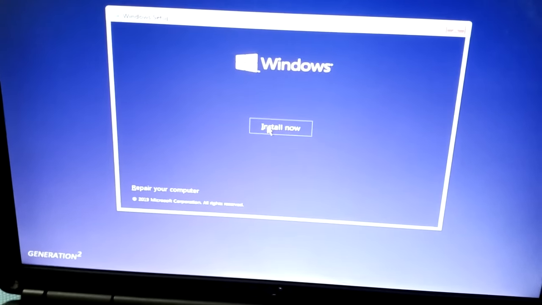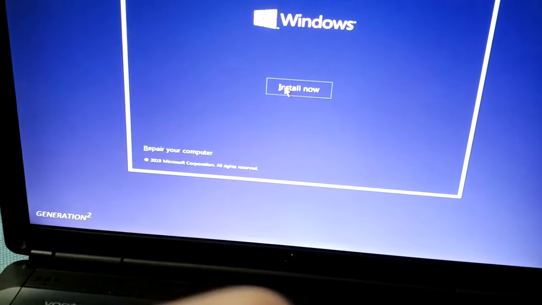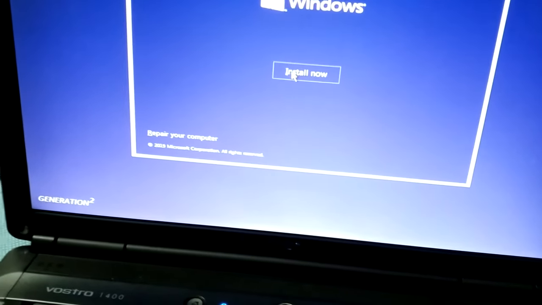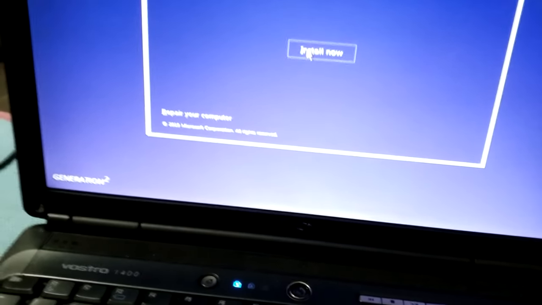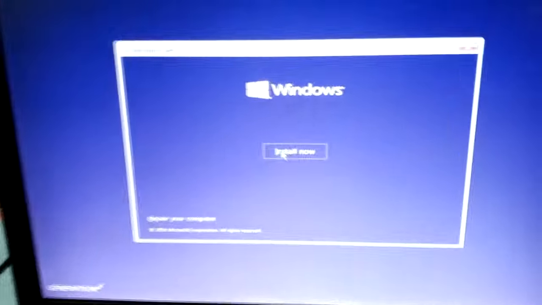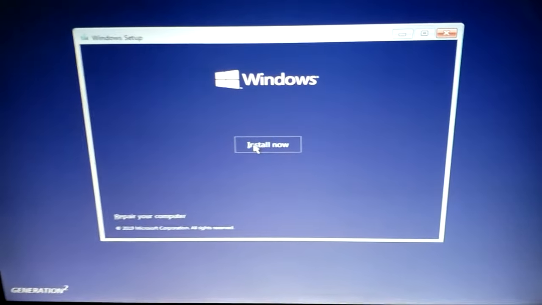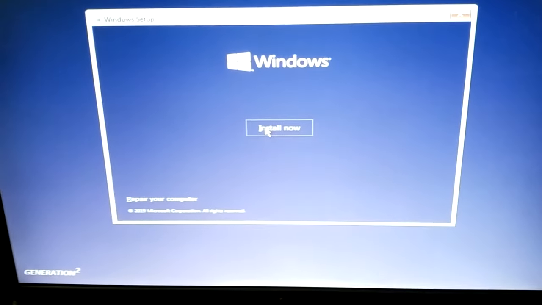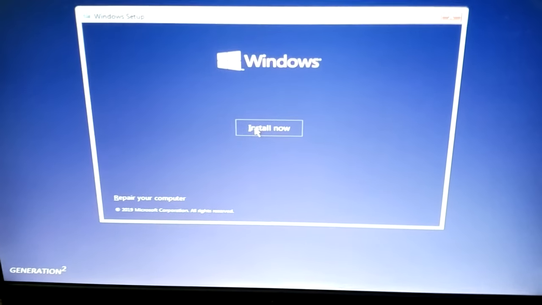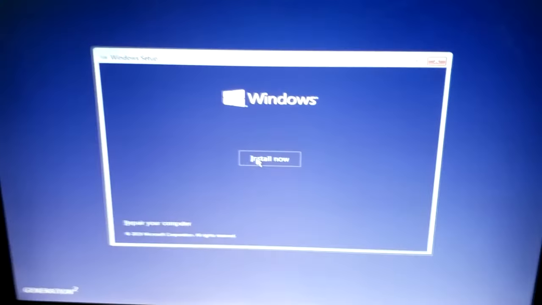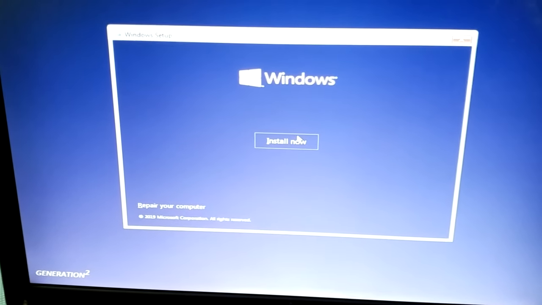Moment ago, what you see on the screen in this video, you select language to install, time and currency, and then input the keyboard, right? So just like for me, English is the language, English Malaysia is for the country, my country, and for the keyboard input is US. After you apply, then here click install now.